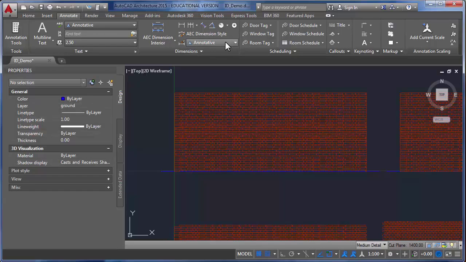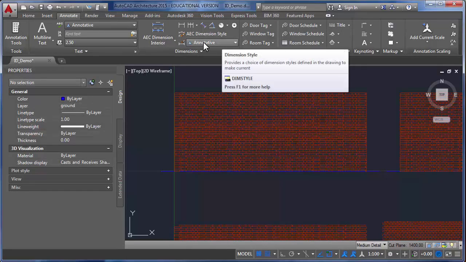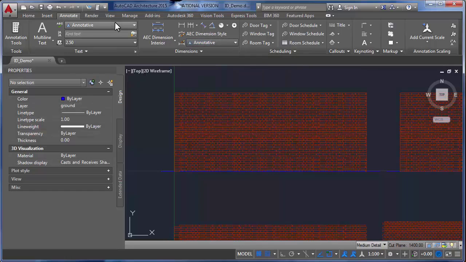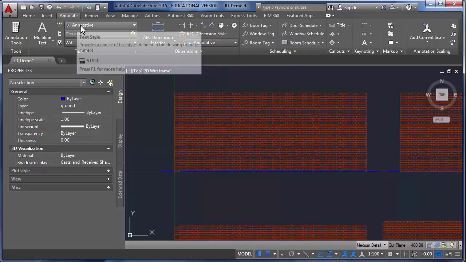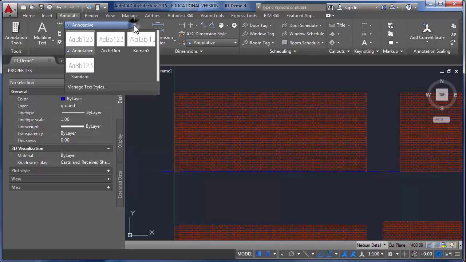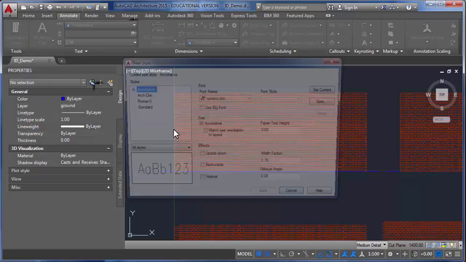We can also do the same thing for dimension styles, right? So we have different types of dimensions. When I pull down here, we'll have different types of dimension styles as well. I'm going to start with the most basic and just go with text, and we're going to create our own style. So let's do the pull down and say Manage Text Styles.